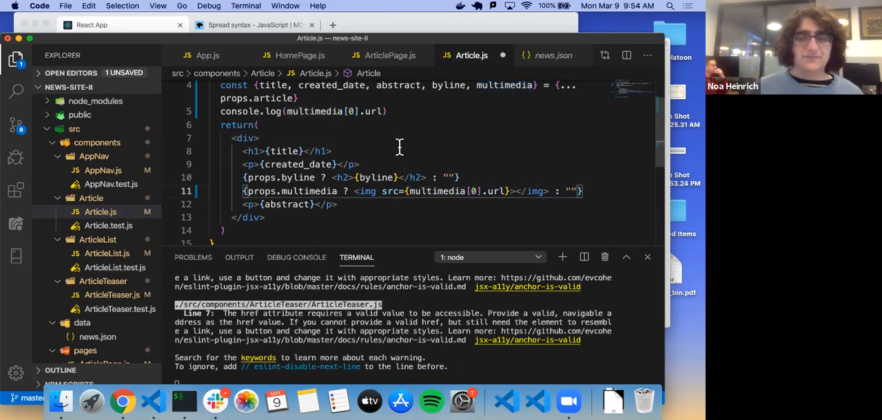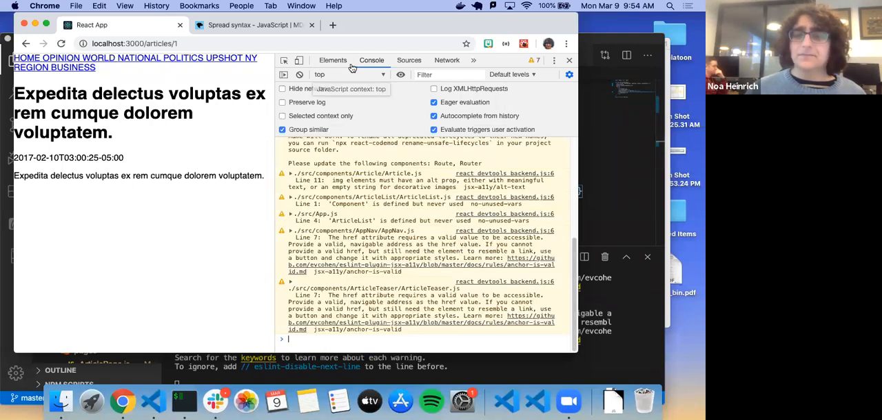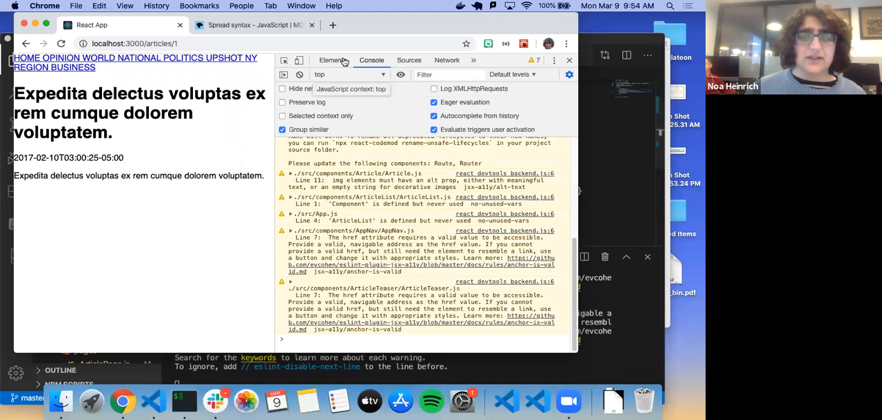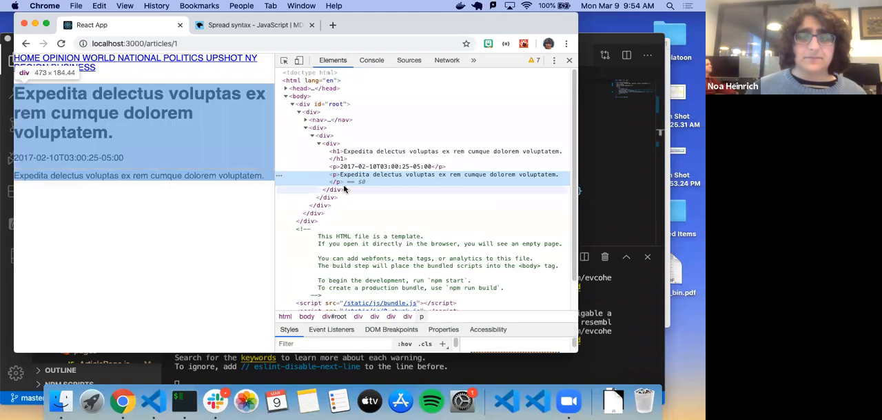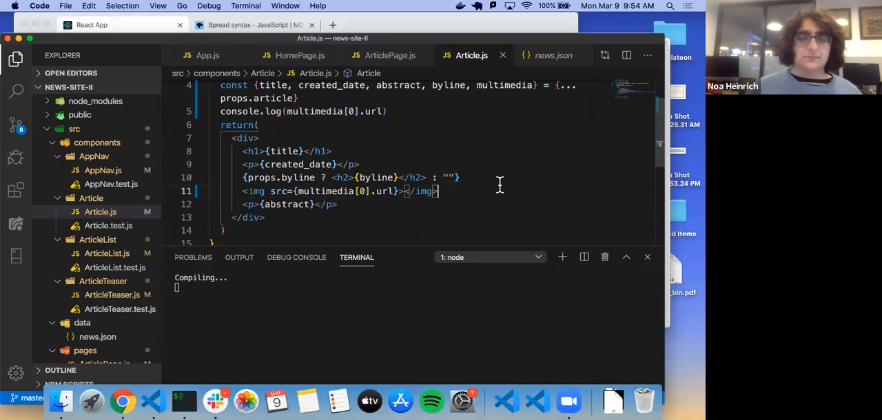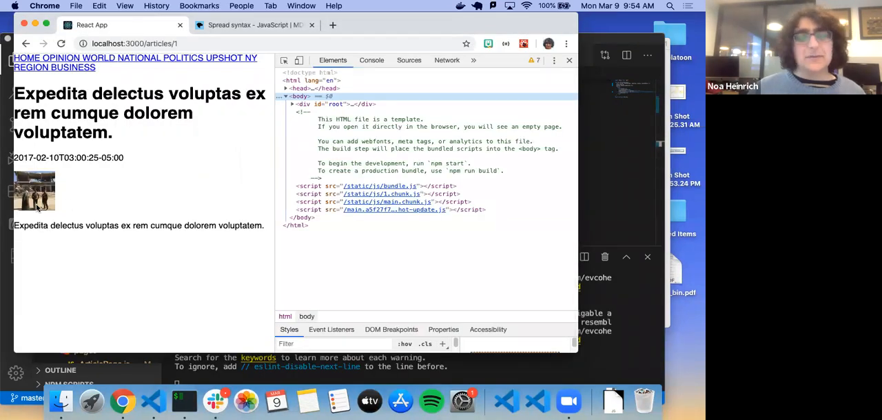That's fine. Probably. Or not. Nope, still not working. Is there an image at that URL? There it is. So I'm going to get rid of this conditional thing, just so we don't have to worry about it anymore. There we go. It's a tiny image, but it is an image.